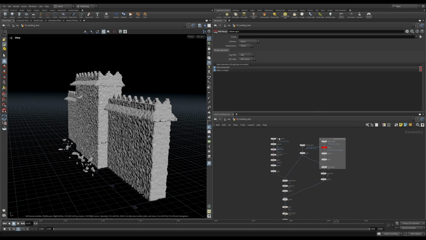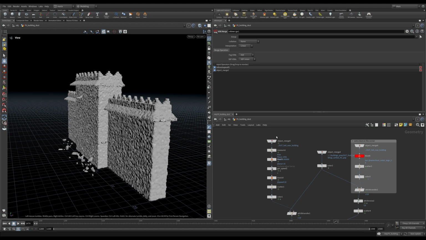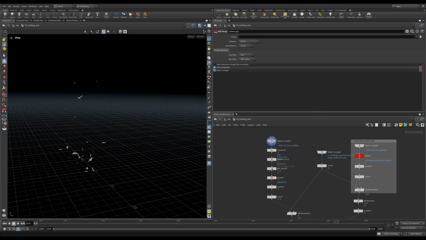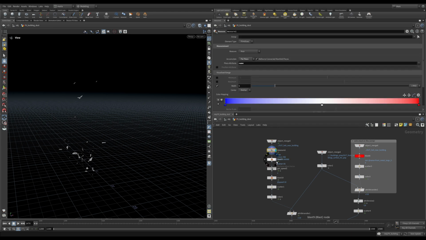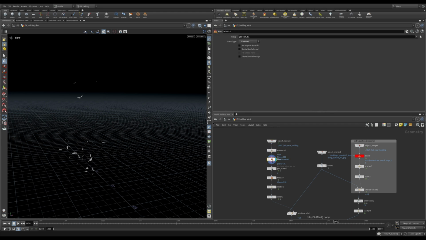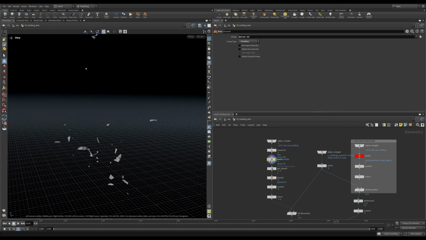After that, let's get to creating the sourcing for the simulation itself. We're bringing those pieces near the building, and we're doing a very similar process to what we've done for the ground and the dust. We're measuring the size of the pieces so that we can delete the very small ones. I'm going to go a little bit closer and I'm going to bypass this node. You can see very small ones are gone.